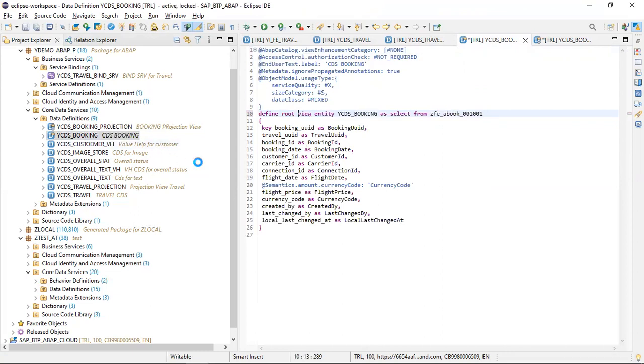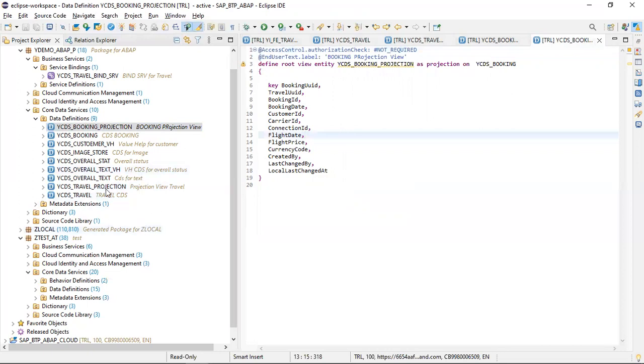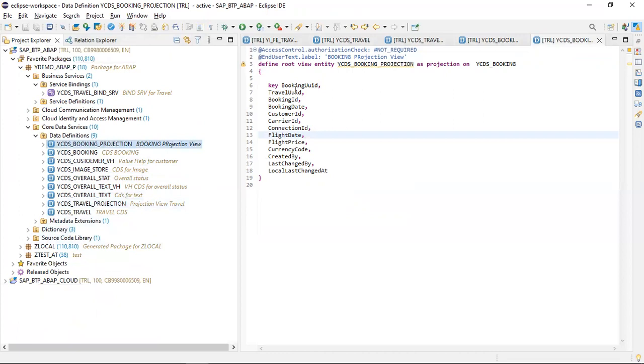Okay, now I'll activate the same. I'm in main CDS, YCDS booking. Okay, this has been activated. Now I'll come back to our projection view, try to activate. Okay, now it is activated successfully. So you can see here our CDS booking is ready.